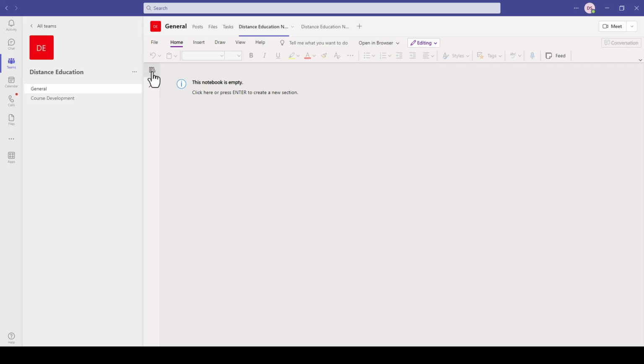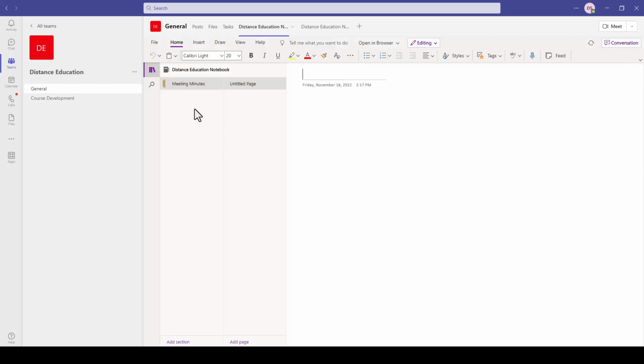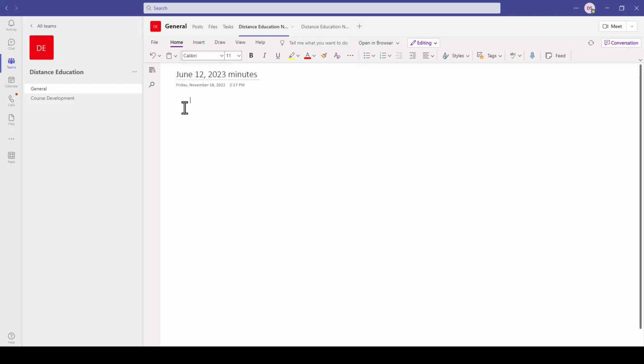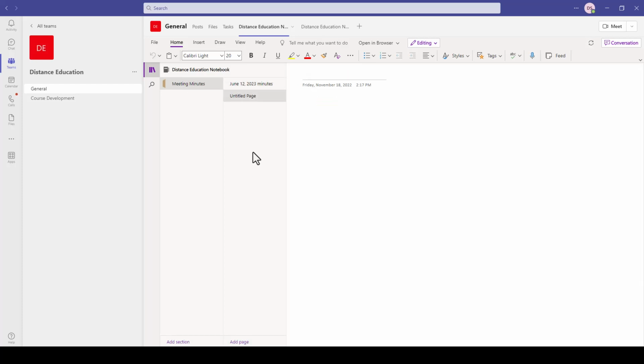If you click here on this icon on the left, here in the bottom, we add a new section. And then, let's say this will be our meeting minutes. Then we go here and add a new page, and then type away your minutes using the tools at the top. Now that we have the meeting minutes section, we go in the bottom here and click on Add Page. This will add a new option for the meeting minutes, let's say for June 19th, 2023, and so on.